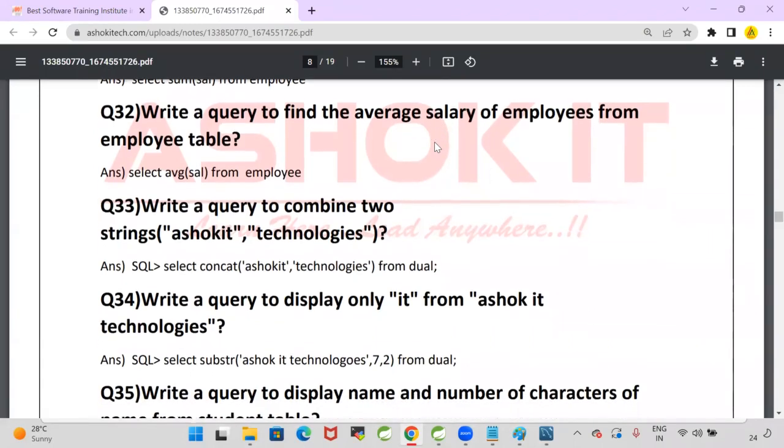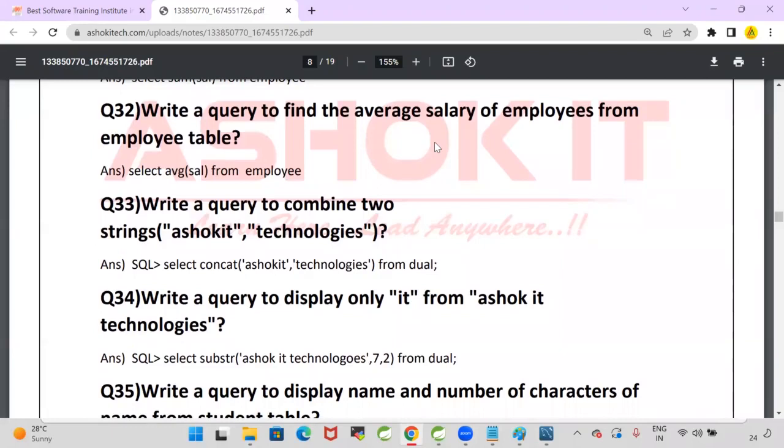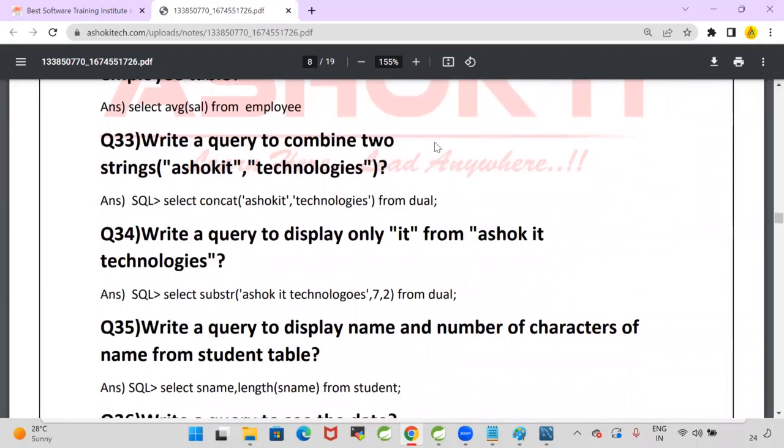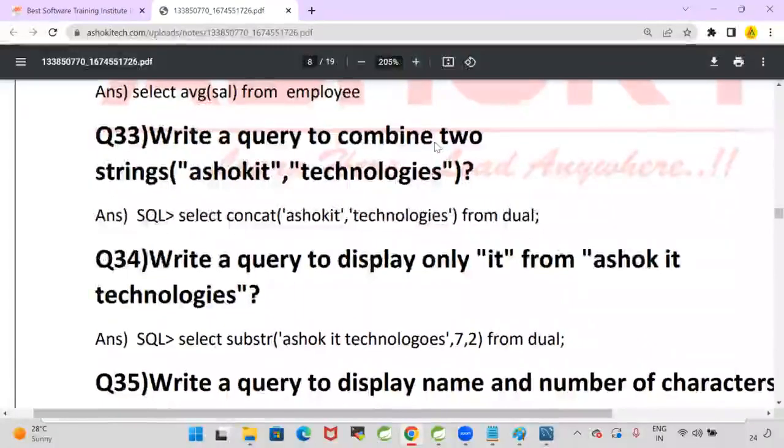Write a query to find average salary of the employees from employee table. So to find the average salary, what is the function? Average function is available. Okay. Now write a query to combine two strings. So in order to combine two strings, there is a method called concat method is available. So in the Java also, we have concat append methods. Similarly, in the SQL also, we are having concat method. It is used to combine multiple values into single value.